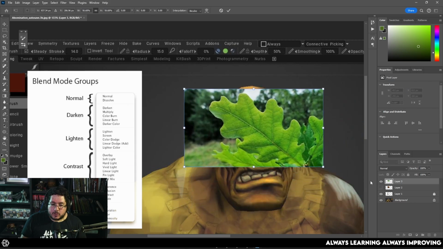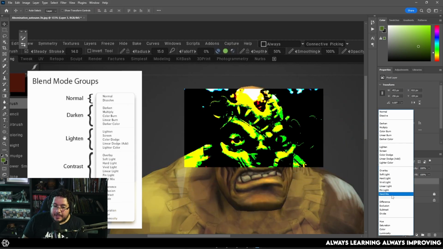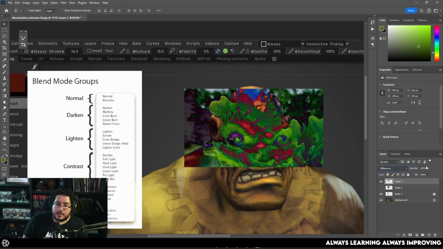Well, the first one, which is difference, will look at the pixels and it will remove the pixels that are of a certain brightness for the whole thing. So difference will look at the color information of each channel and subtract either the blend color, the one on the top, or the base color, depending on which one has the greater value, okay? So the greater brightness value.